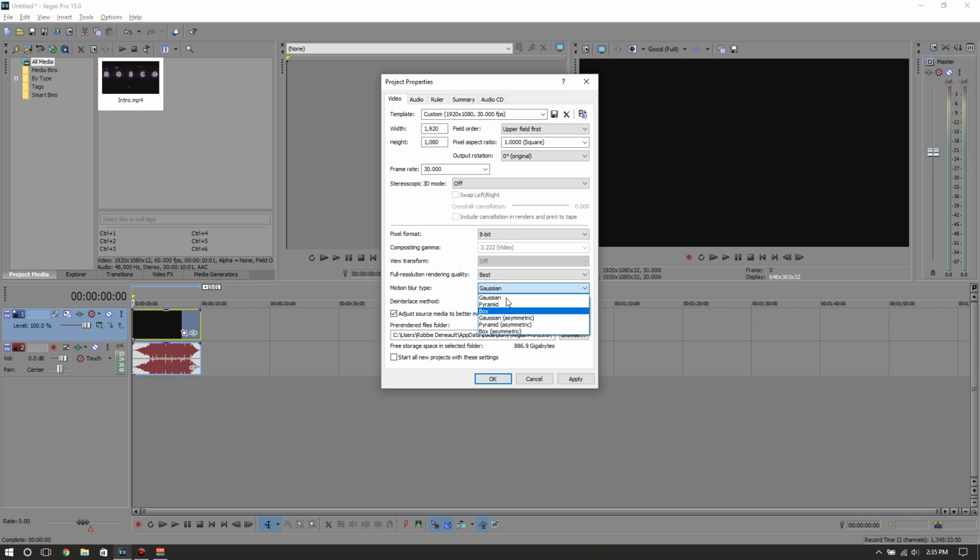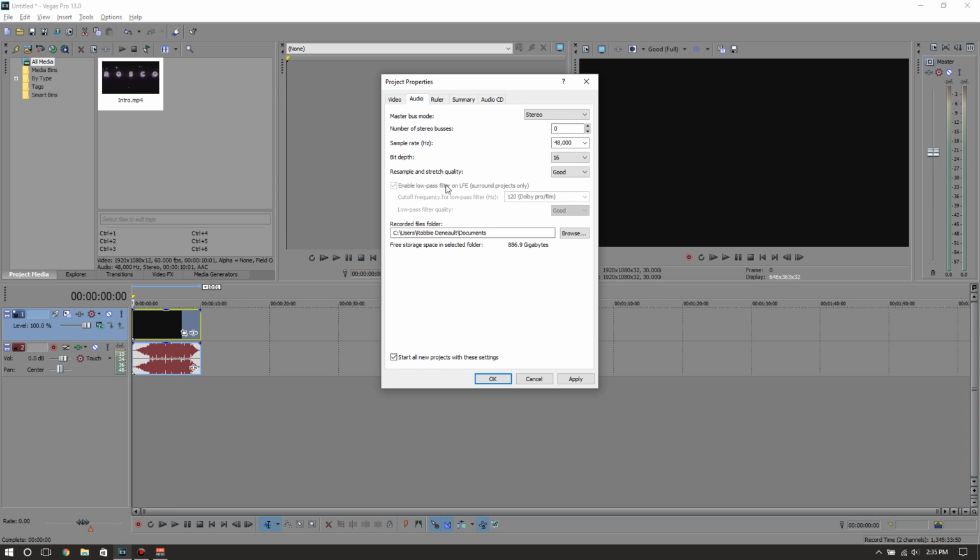Motion blur type is at Gaussian. Deinterlace method is at blend fields. And it says adjust source media to better match project or render settings. I'm going to uncheck that because I realize that is not good. Pre-rendered files, I'm just going to leave that there. And then start all projects with these new settings. You want to tick that and then go over to the next tab.